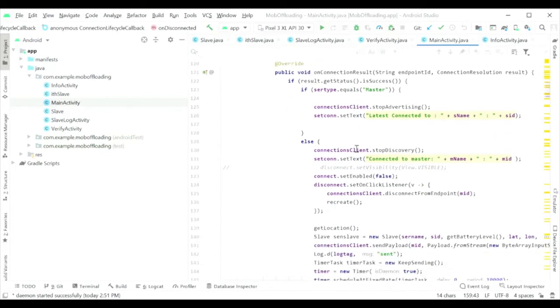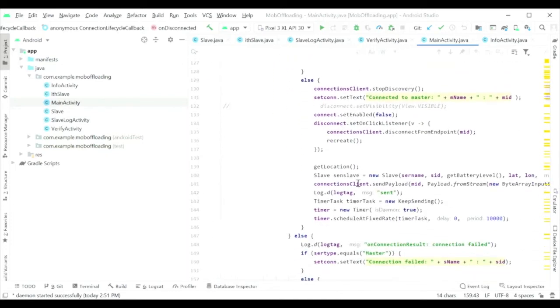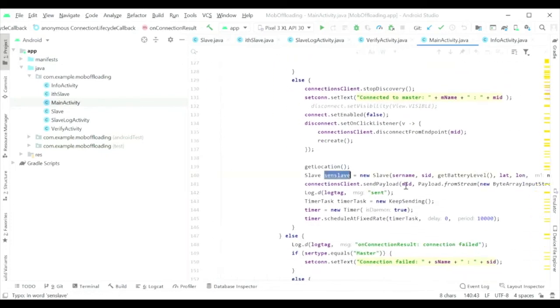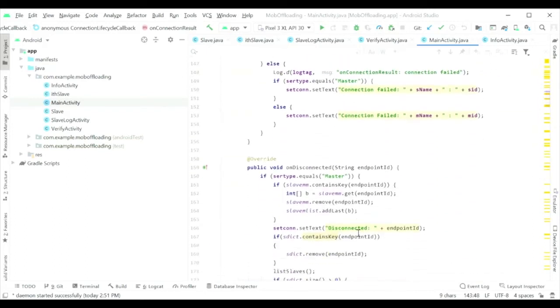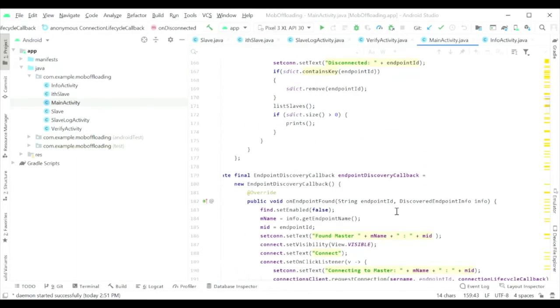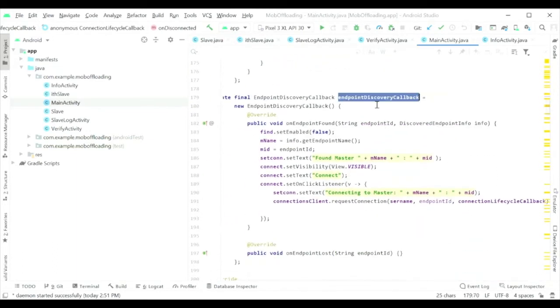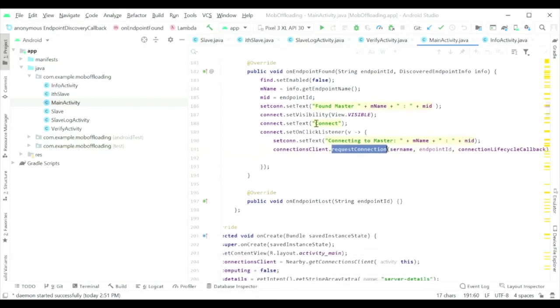Once that has been established, from the master side we don't do much, but from the slave side we generate a slave object and send the battery level and the location of the slave to the master through a payload. We also set up a timer task to keep sending this information regularly. Once that is done, the connection has been established. onDisconnected, I will come to later. On the endpoint discovery, which is from the slave side, we initiate the request connection. So these are the two important callbacks.